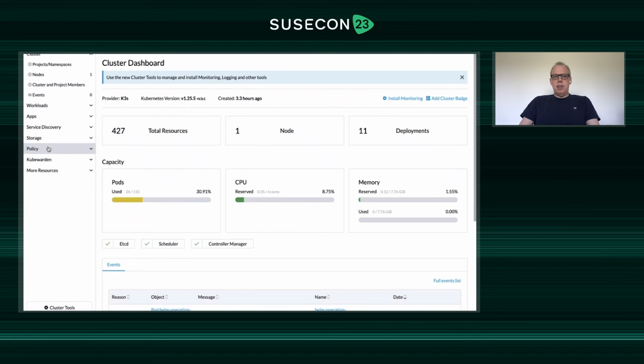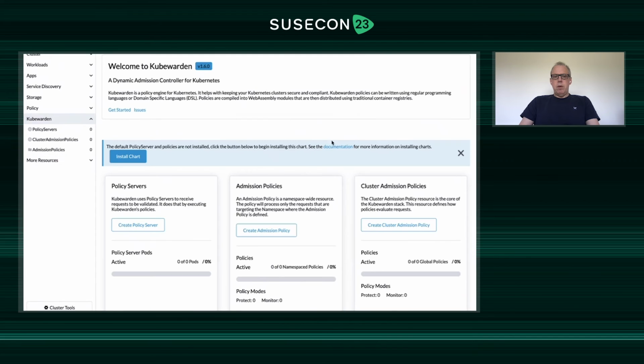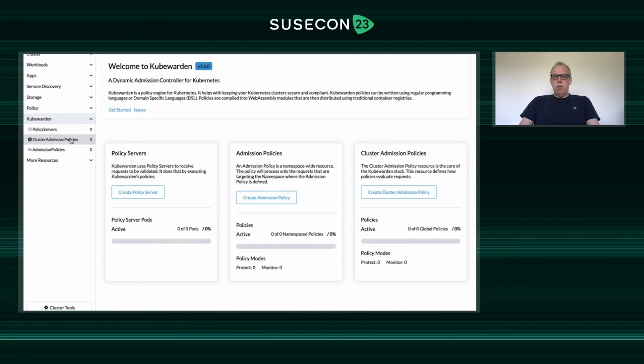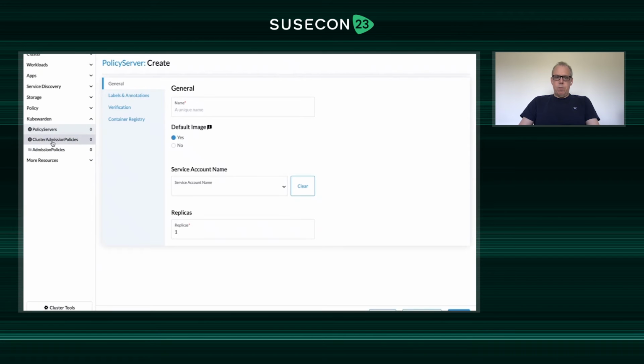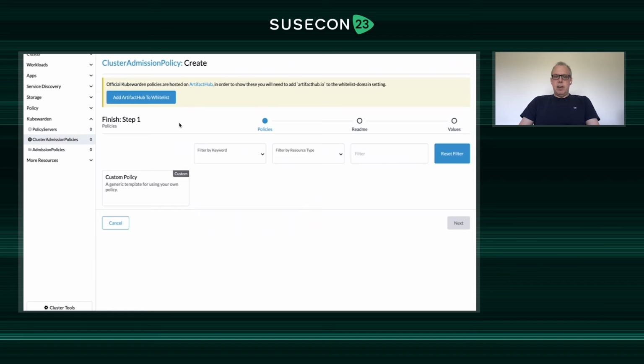If I jump in here into the cluster, Kube Warden shows up. Again, I've got a nice dashboard view, and I can see custom UIs for policy servers. I could go and create one. I get a custom form. Policies, I could go and create them and get a custom form. So nice experience for Kube Warden and Elemental. Those are our two extensions that we've published and supported. So you get a feel for the kind of stuff you can do.